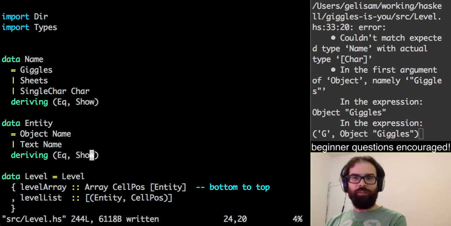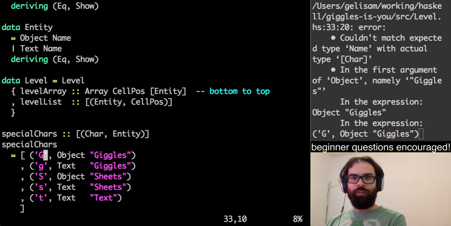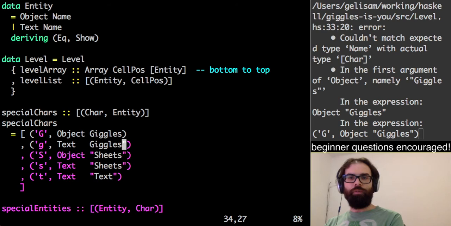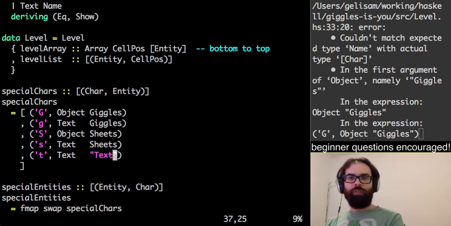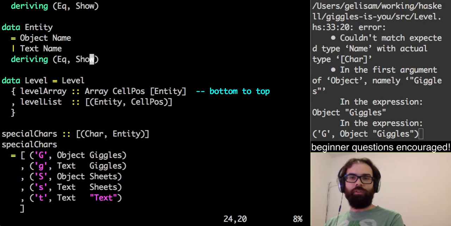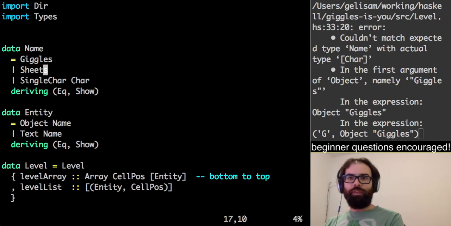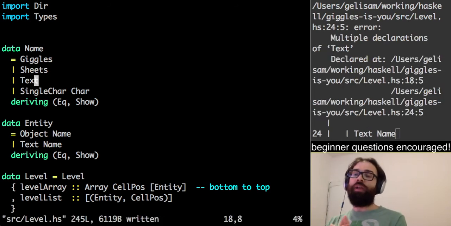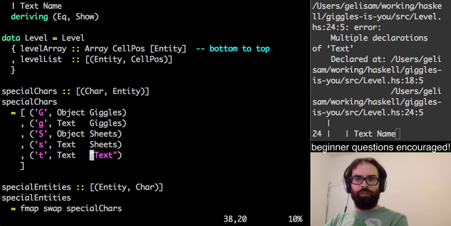Next, this file, line 33. Okay, excellent. I get the opportunity to make this more precise. I was previously returning strings. Now I can return the Giggles and the sheets value. Oh, text is also special. So now this will remind me to match on all of the cases. It will remind me to treat text specially. So that's good.